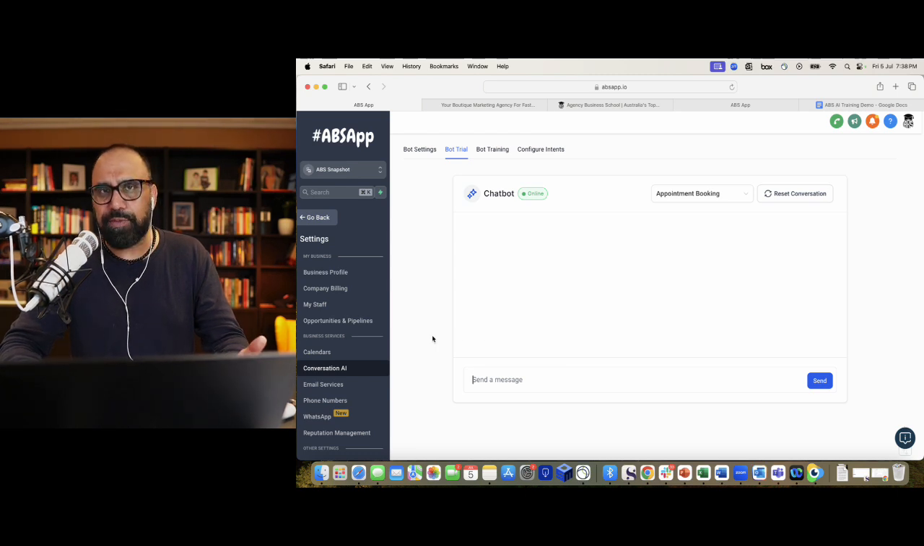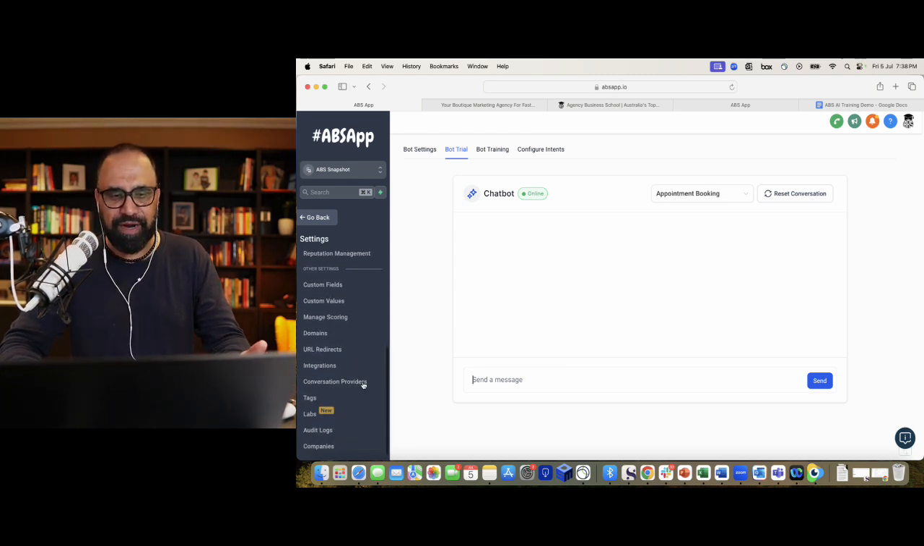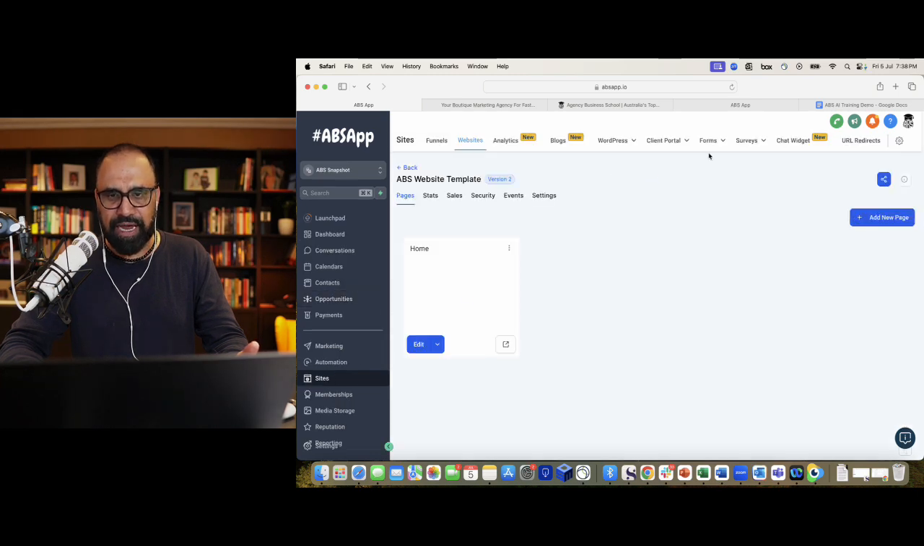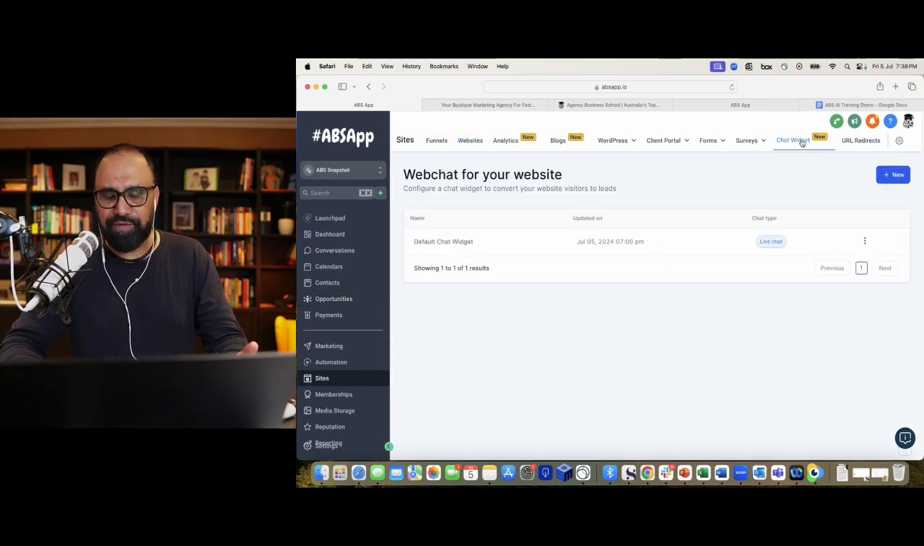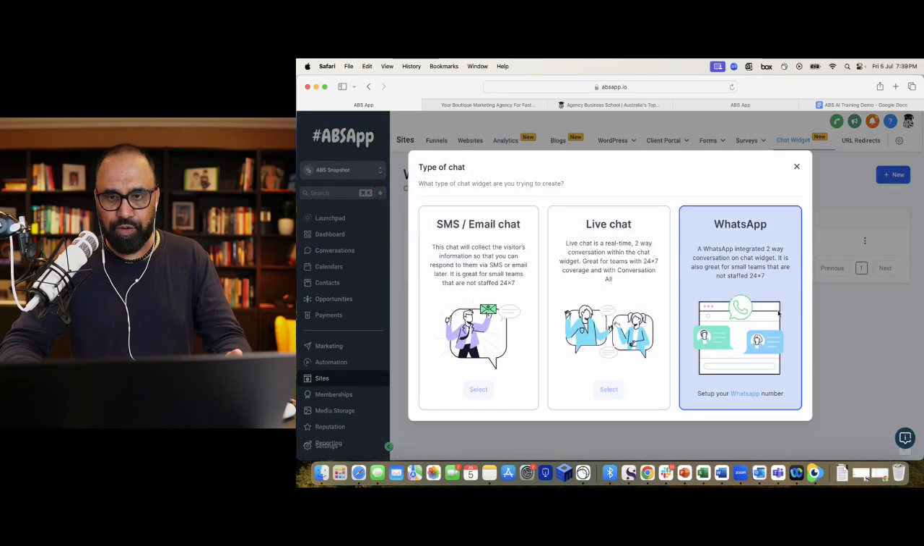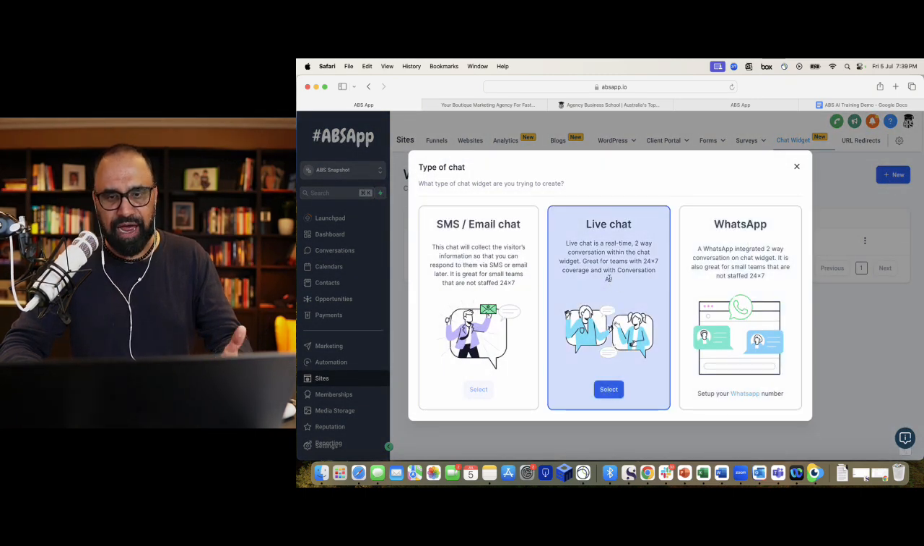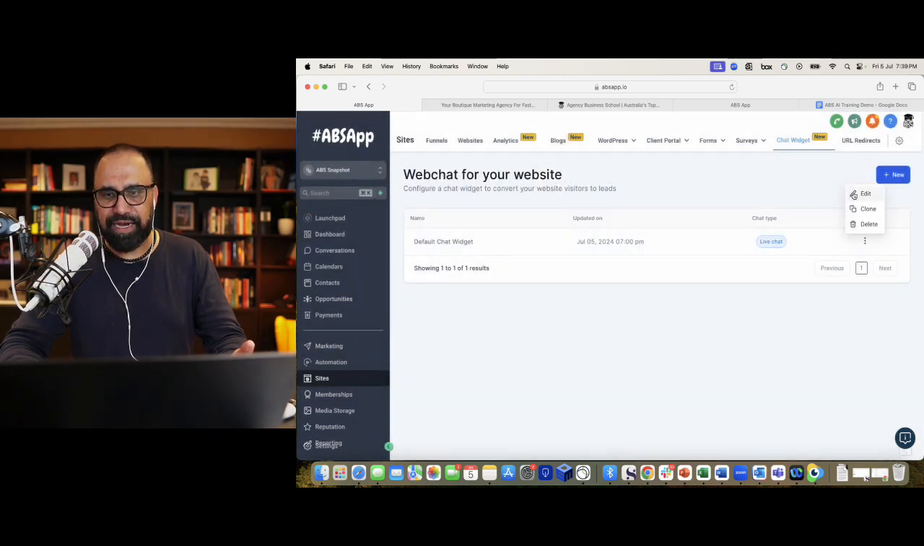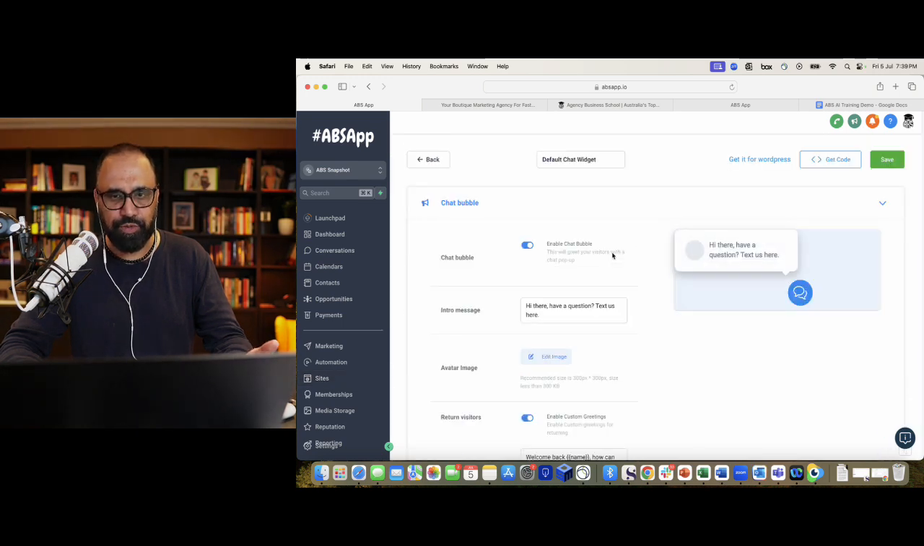So how do you deploy this on your website? It's pretty straightforward and simple as well. Go back and go to the sites and click on the chat widget here. I've already done this one for you, so you're going to use this. Otherwise you create new. WhatsApp, now we need a live chat. So click on this, select this. Once you select this, it'll open up for you. And then you have these settings that I have, right? So just use these settings.